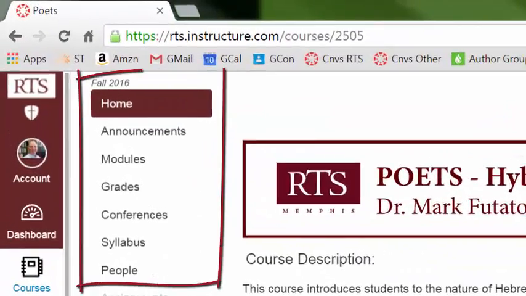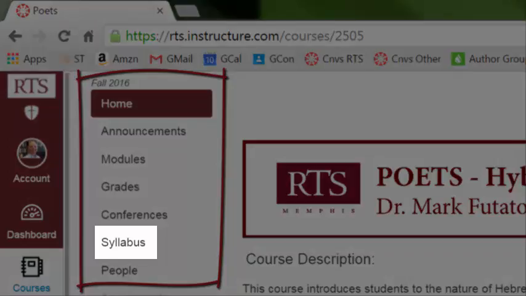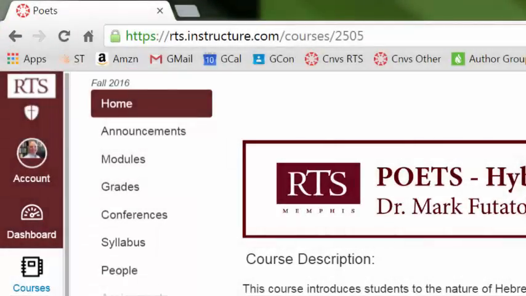In the top left-hand corner, you have a navigation bar. From this navigation bar, you can access home, announcements, modules, grades, conferences, syllabus, and people in the course. One note about syllabus. This is a different syllabus than the one at the bottom of the page. This is not a traditional syllabus. It's actually a schedule of assignments. The word syllabus is controlled by Canvas. I would change it to schedule or the like. At any rate, it's a very convenient way to access all of your assignments with their due dates.